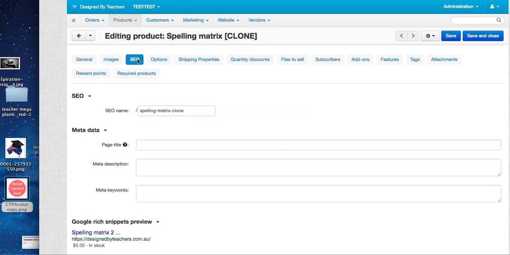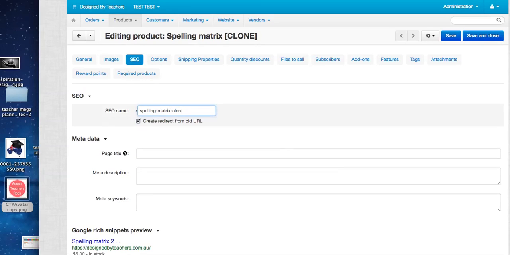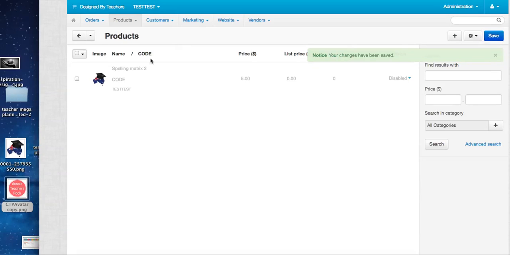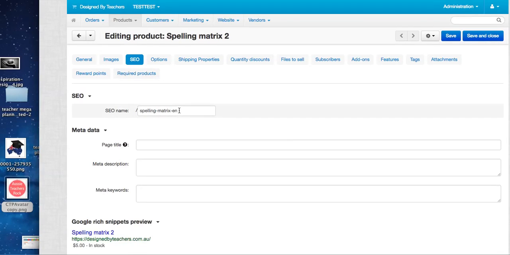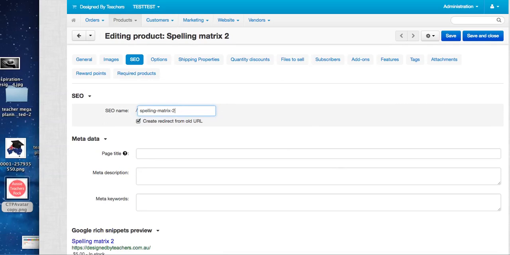Okay, make sure also here you remove it in the SEO. This is a section that you can adjust your URL. Okay, so you click save and close. So you can see here that it's clicked and saved that. We can double check it with the SEO component. You can have a look. It's put an extra bit on here because the other one does have it. So let's call it 2 as well.